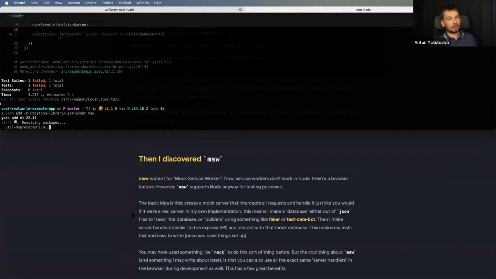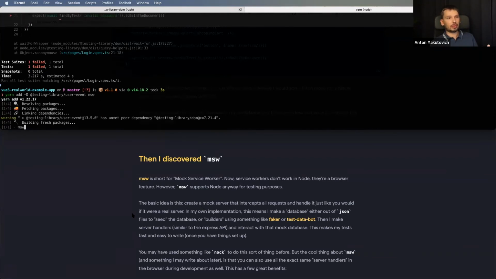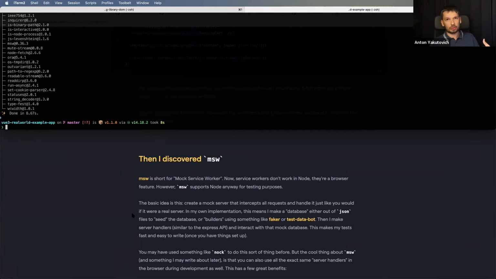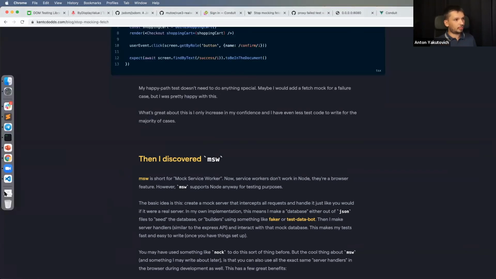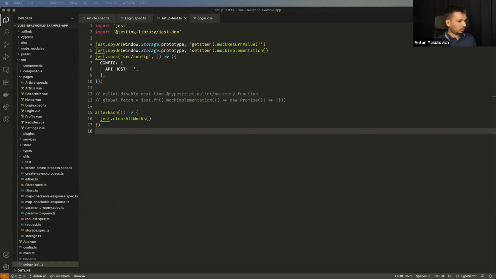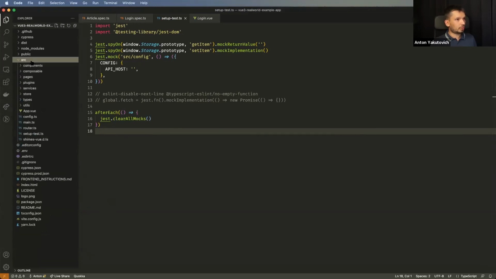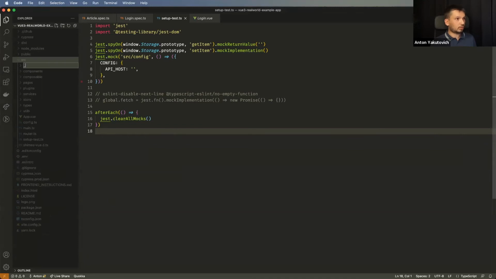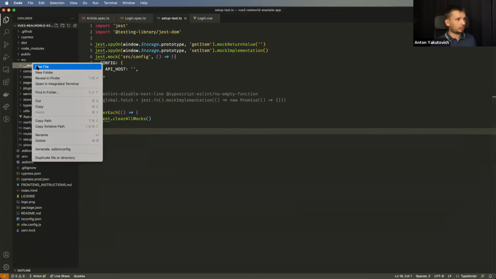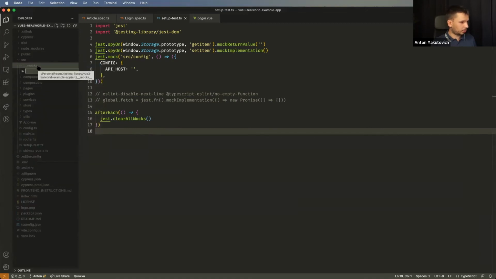I will not spend a lot of time describing how we will use this library. It's not the main goal of the topic. Let's just consider we know how to provide these stubs. I will add them. So what we need is to create a folder called mocks, and we will create two files. One file will be handlers.